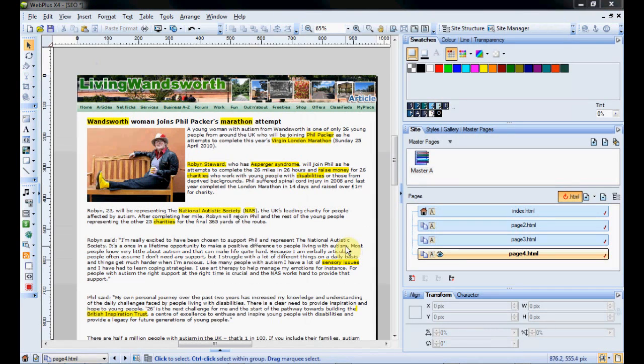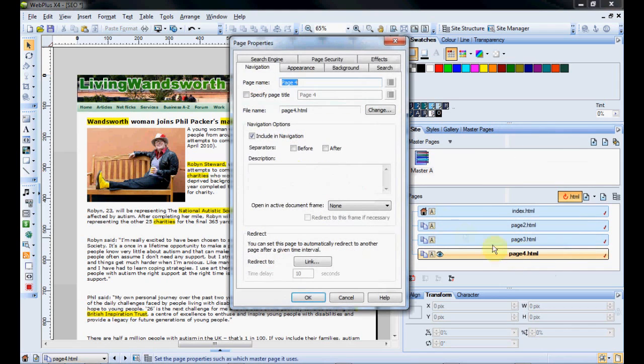Okay, so now we're going to turn our attention to page properties. So we'll go to the page, right click, page properties, and we'll start at the navigation tab. The page name is literally what you will see in WebPlus. It has no effect on search engine optimization, but just to make it easier to remember, we'll give it something more memorable. We're going to check specify page title, and this is the first thing that will appear in the search result, telling people what the page name is.